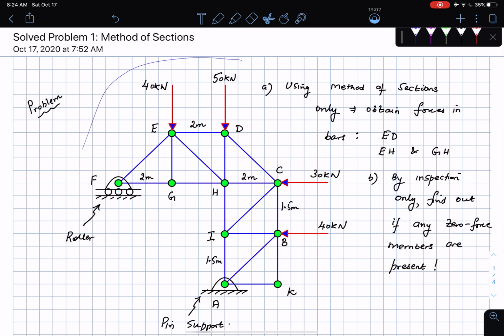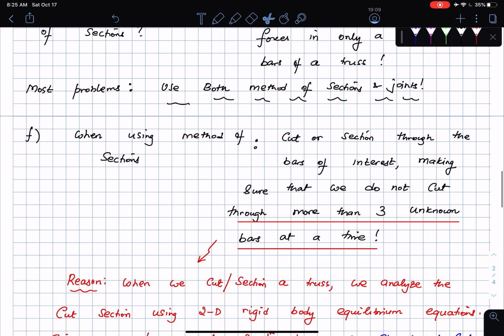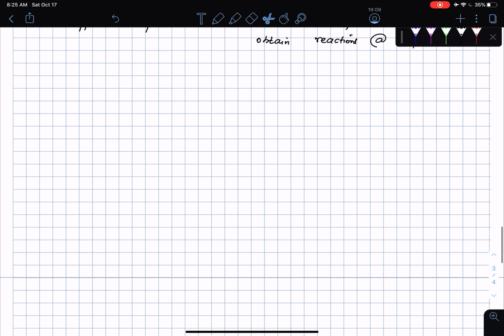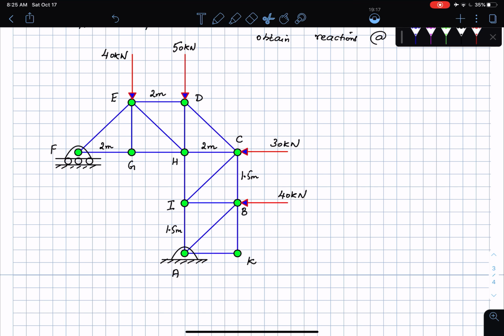So here is our problem. I had a roller support, I have a pin support, and then I have all these applied forces acting on the truss. So I'm going to bring that down here. Let's see if I can paste that here. So here is the situation.